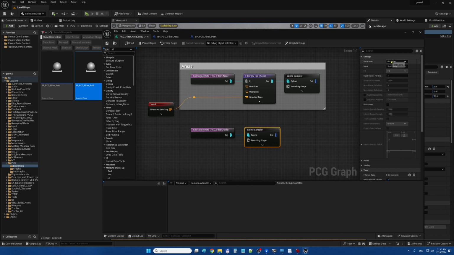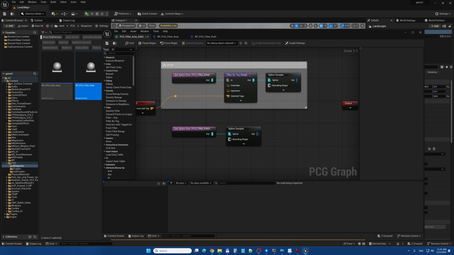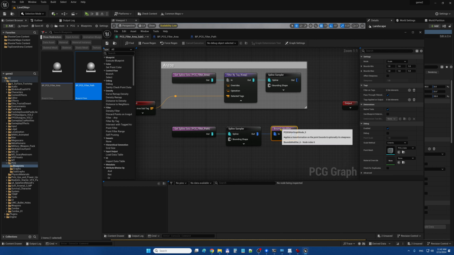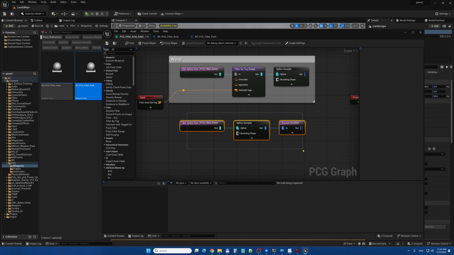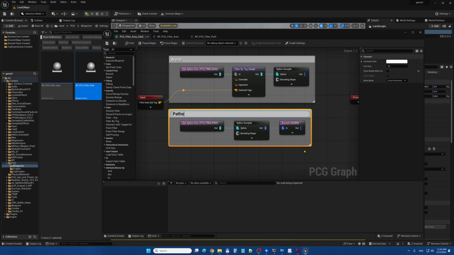This time we want on spline dimension and to use mode distance. Again, it must be unbounded. And now we define bounds of our sampled splines. These values should be fine, 30 and 150. Okay. Now we have it. We just commented that it's a flow for our paths.